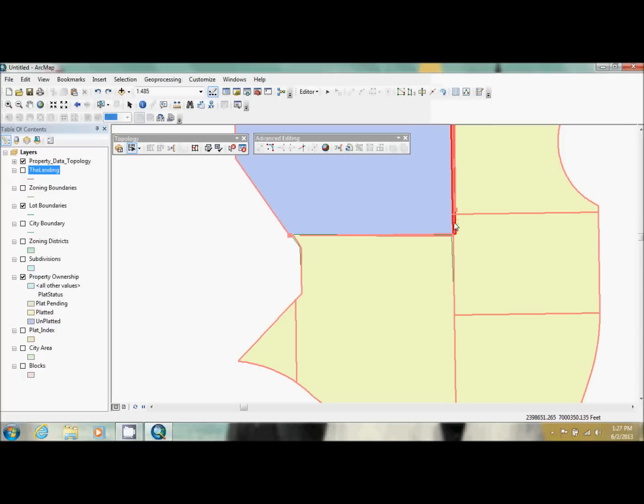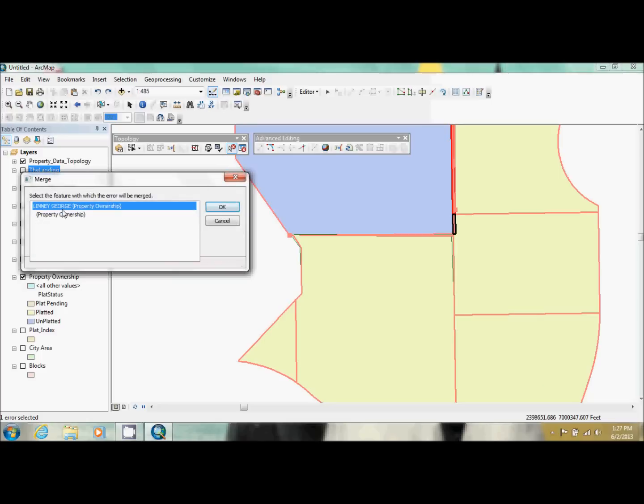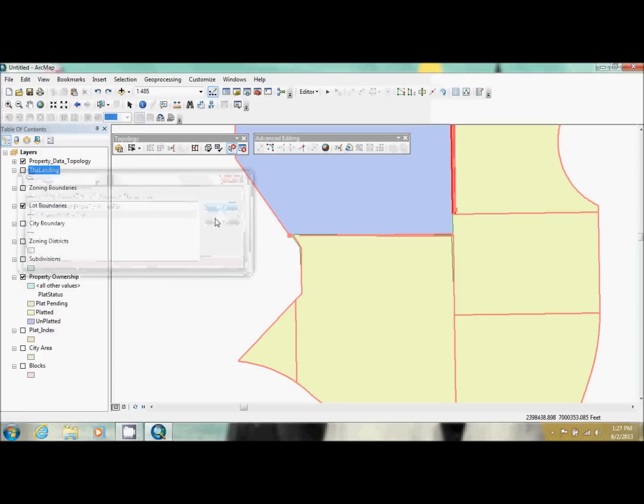But we do have a problem here with these polygons. So what we're going to do is we're going to move on to these polygons. And we're going to use this guy right here, the Fix Topo Error tool. We're going to click on it to select this right here. And what we're going to do is we're going to merge it to either this or this. Now, to me, it looks like it belongs over here. So we're just going to right-click, merge, and just like we've done a few times, you just choose which one you want to do it with. I'm going to choose property ownership.